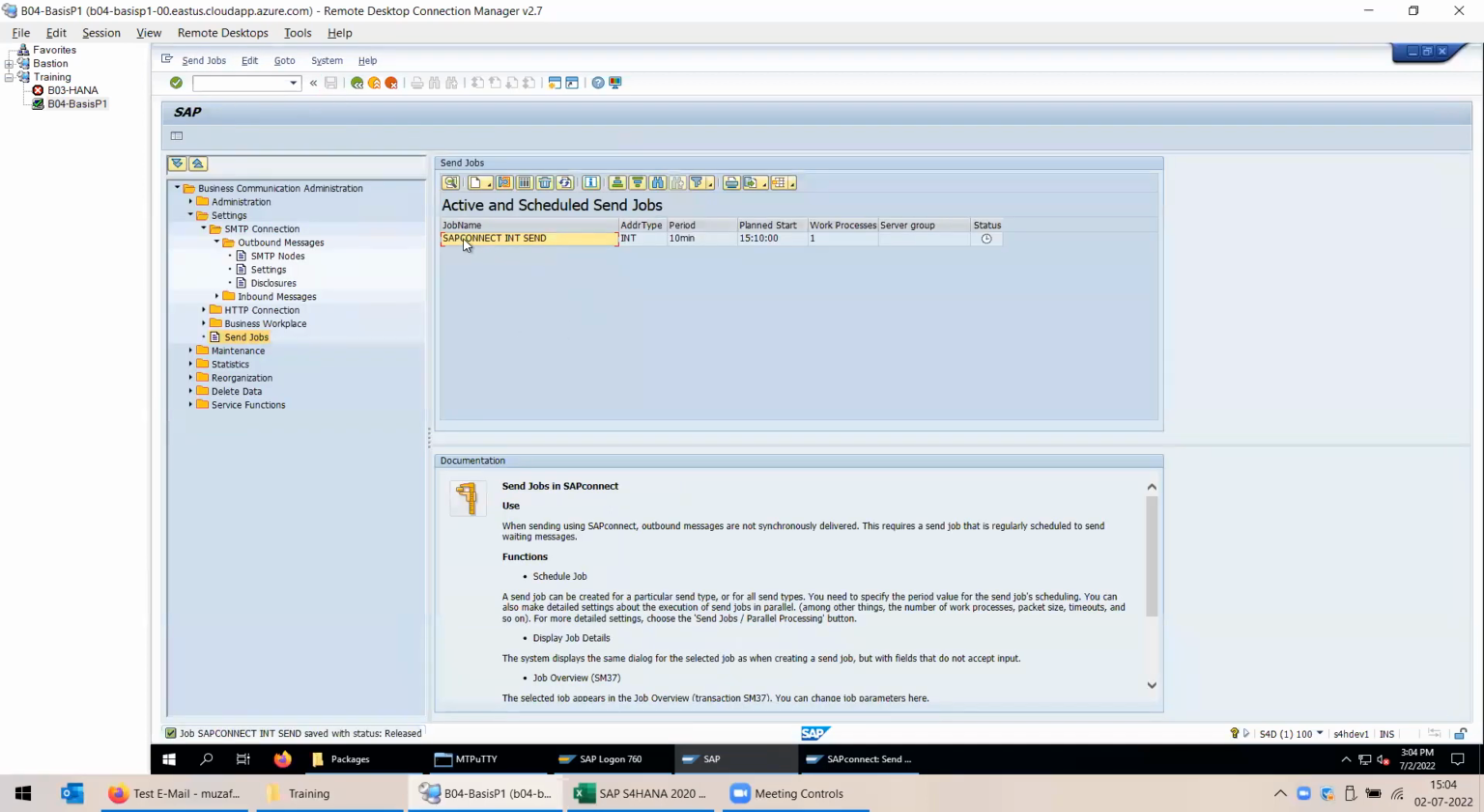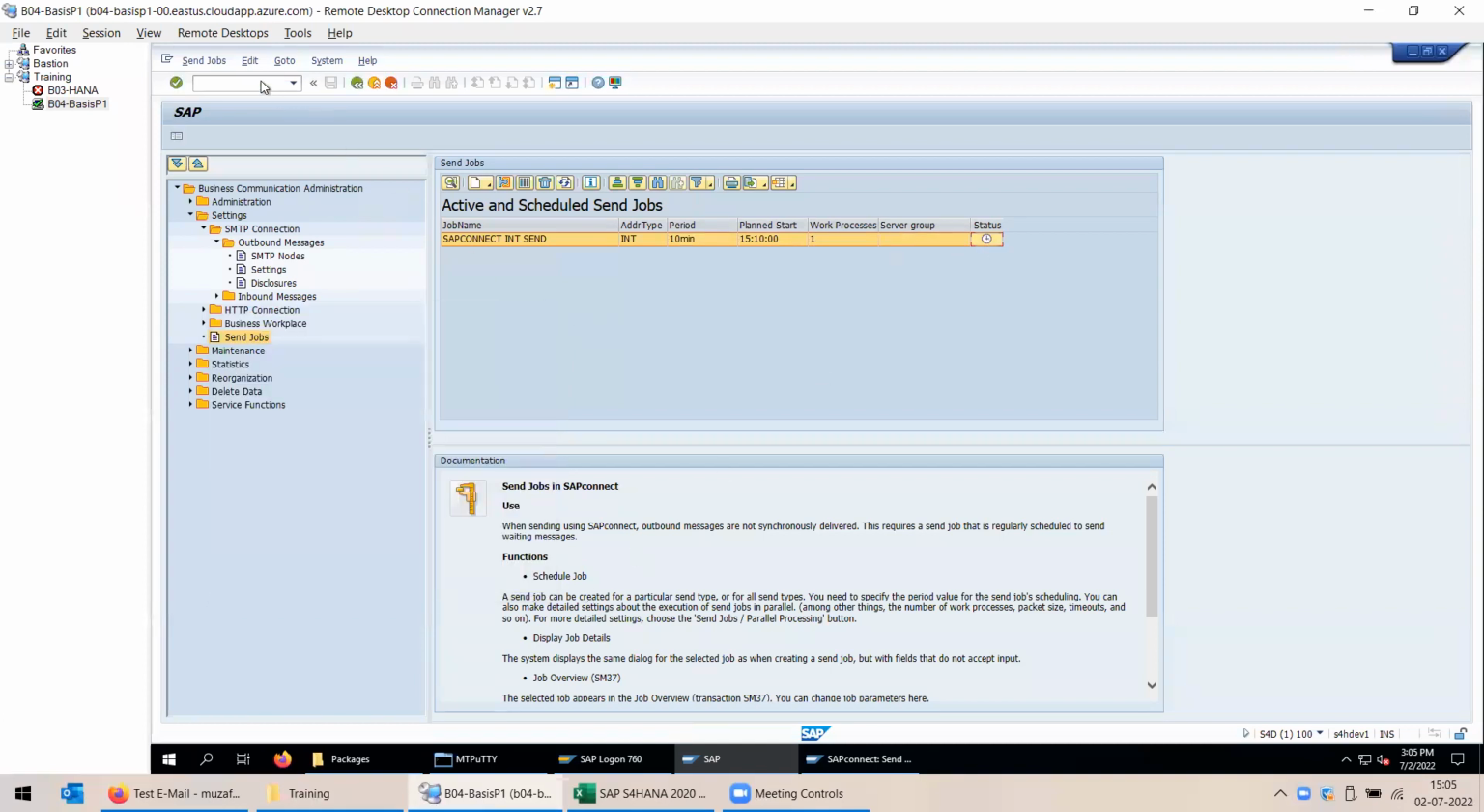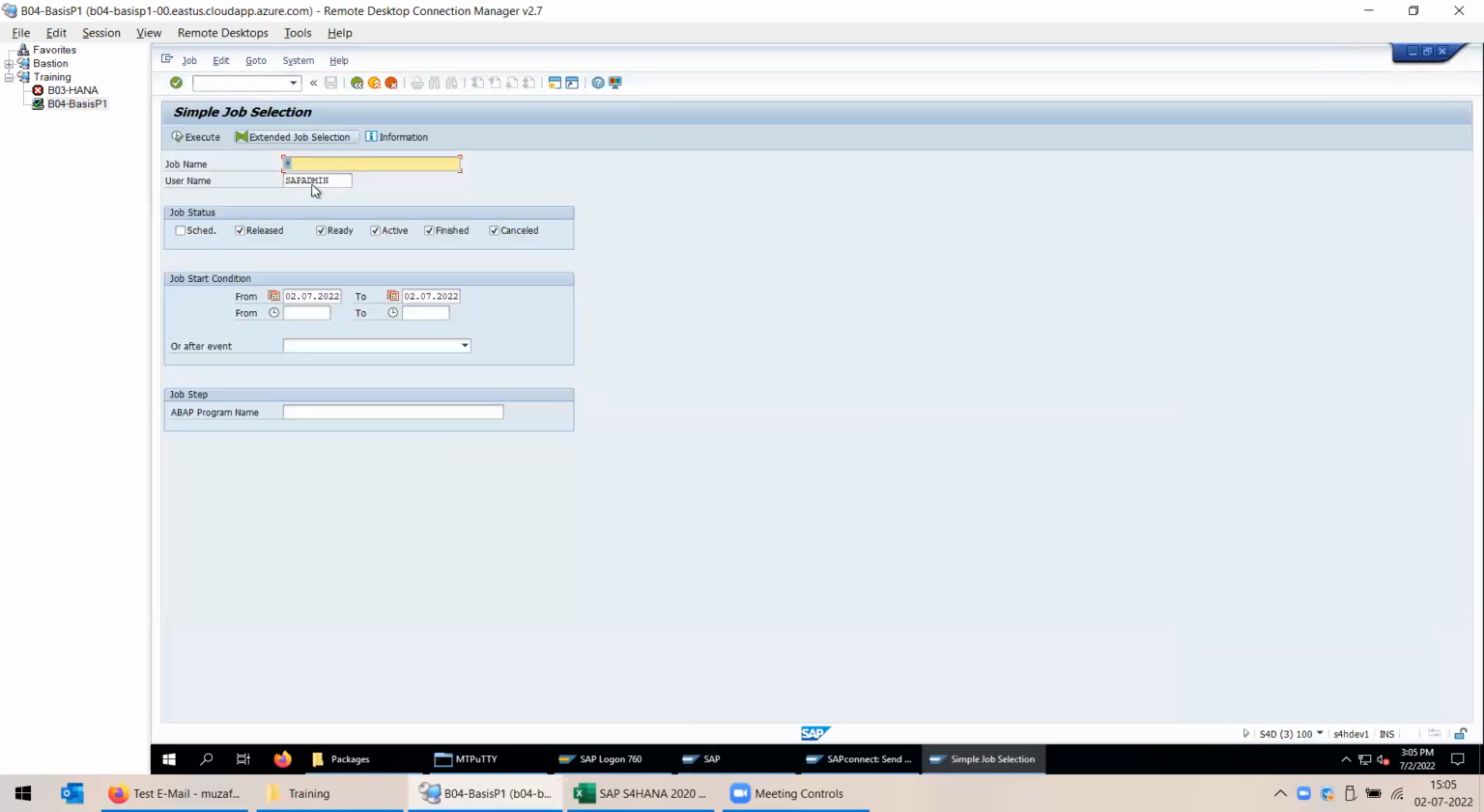Once the job is saved, you can see it over here. This is the name of the job, SAP Connect INT Send. Address type internet, period every 10 minutes, plan start 3:10, work process 1, status scheduled. If you want to see this job, you need to go to /o SM37. In SM37, you can check for all the jobs started by the DDIC user. Job name, I think our job started with SAP. What was the name of this job?